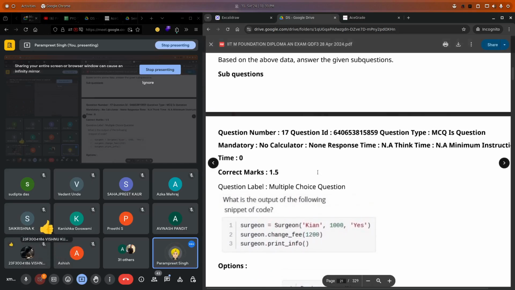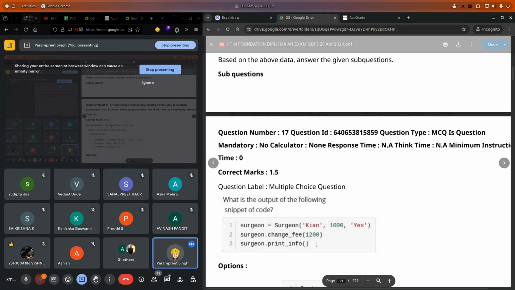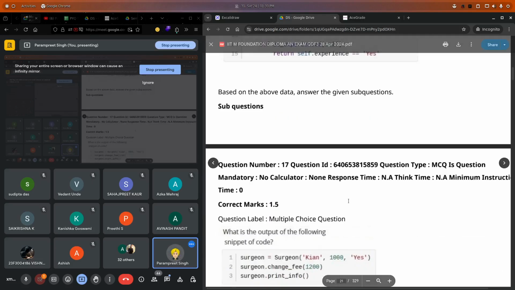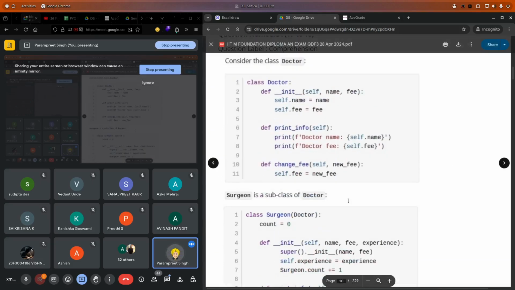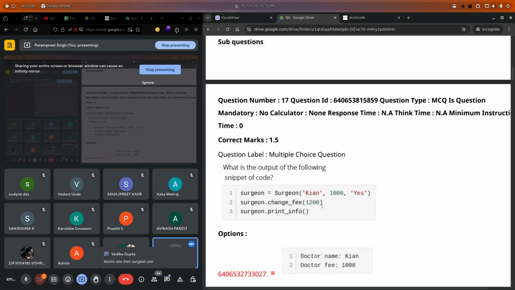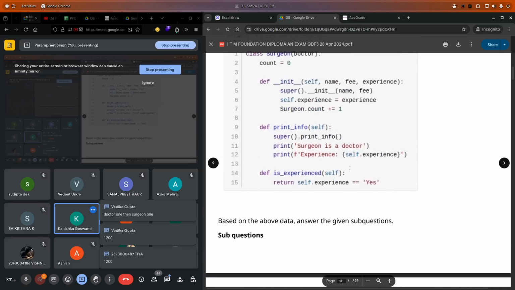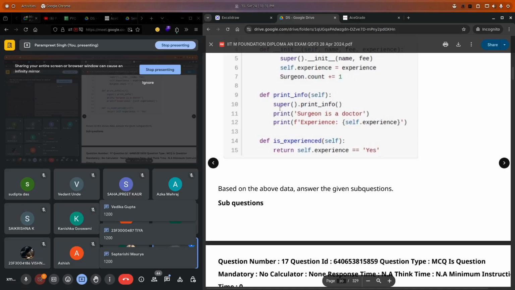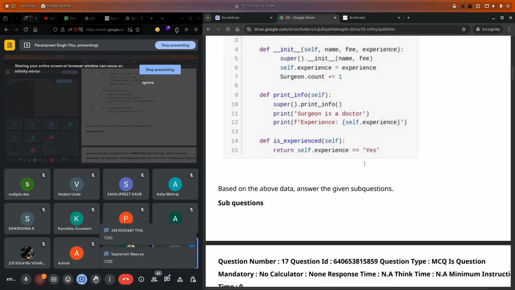All right, tell me the output for this one, print info. Like एक तो सबसे पहले आएगा surgeon, सबसे पहले आएगा doctor name is Kian and then doctor fee is okay. Doctor fee क्या आएगी, 1000 या 1200? 1200. Yes, doctor fee is 1200. And then it will return experience.